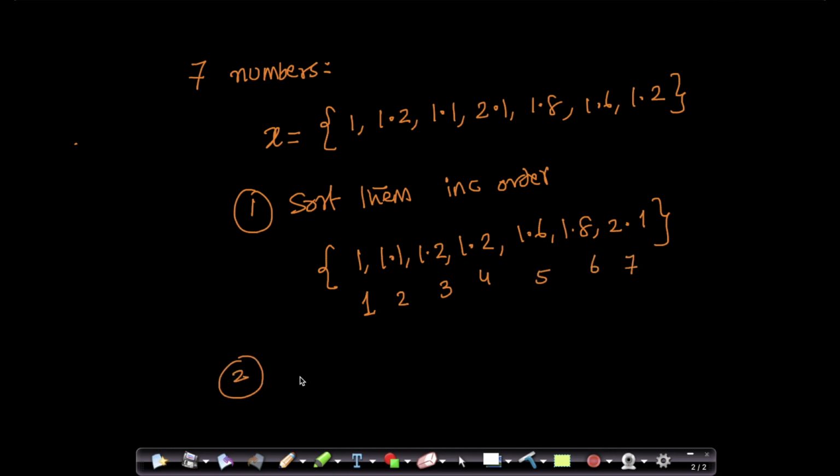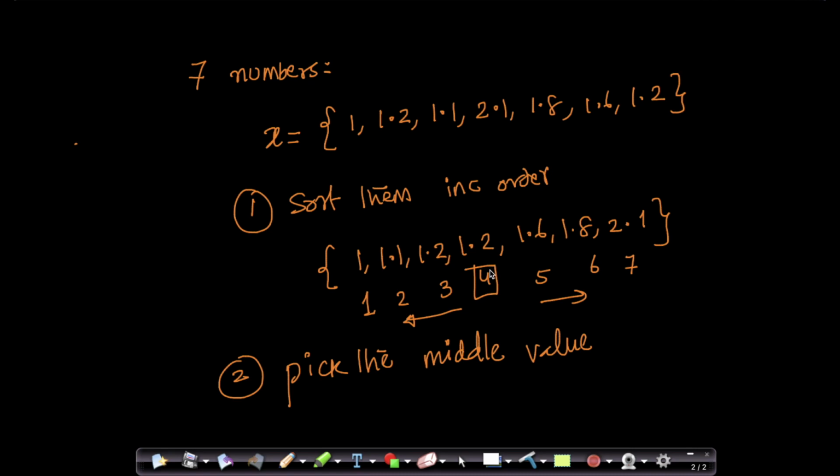Once I've sorted them, pick the middle value. That's the second step. Of my 7 values, what is the middle value? I would say that the 4th is my middle value because I have 3 numbers to the left of it and 3 numbers to the right of it. And the 4th comes from 7 plus 1 by 2, since 7 is odd. We'll see what happens if the number of data points is even. Here 7 is an odd number. So if I have n numbers, I just do n plus 1 by 2, and that will tell me the index.